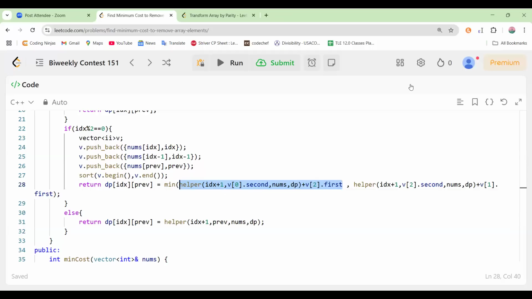And when I am removing the smallest two elements, in that case, the largest element will be left out. So the index of that element will be v of 2 dot second. So I'm just moving to the next index. This element will be left out. And the thing that will get added to my score is the value of the second largest element. So basically v of 1 dot first. So I'm just returning the minimum of all of these possible options.